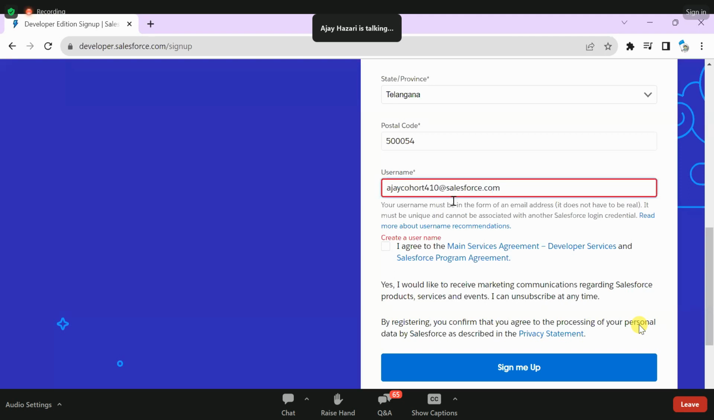salesforce.com. Here in the place of Salesforce, you can also give your college name or something, and the dot with this at the rate and dot should be very clear. Okay, so after that you can give .com, .in, .co, anything you can give, but the at the rate and dot should be there in your username. Okay, so this is the username which I have given. I'm just clicking on agree.